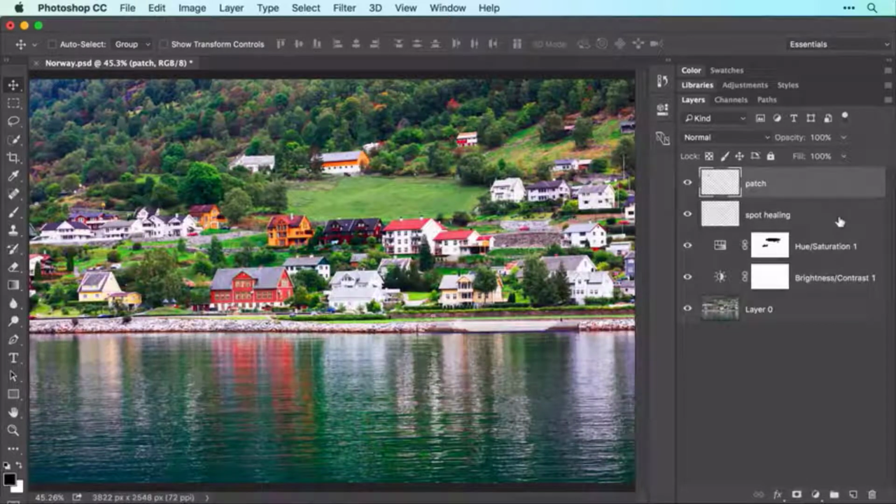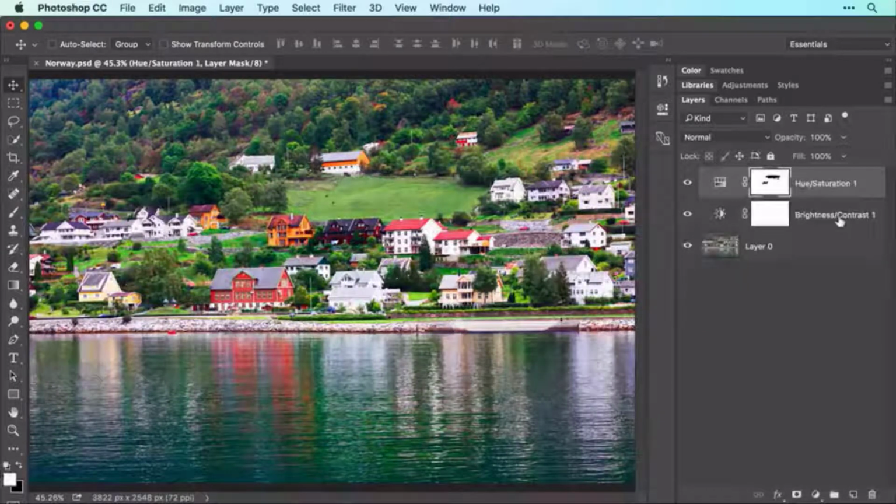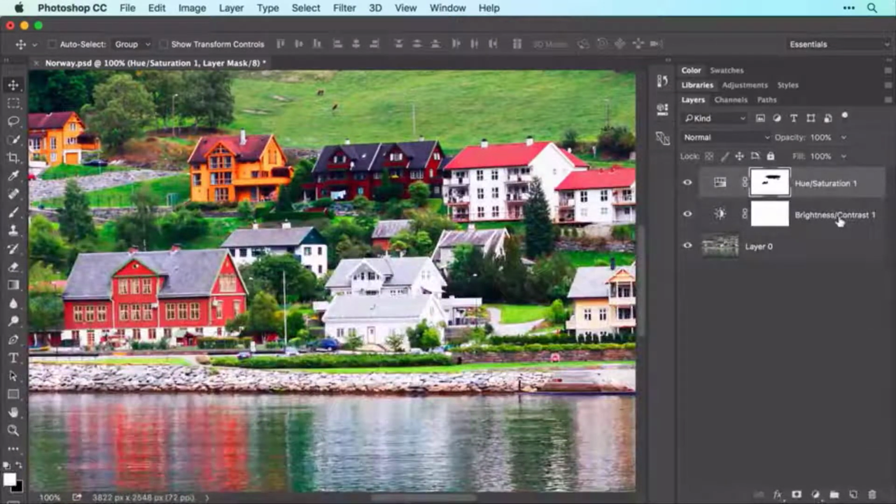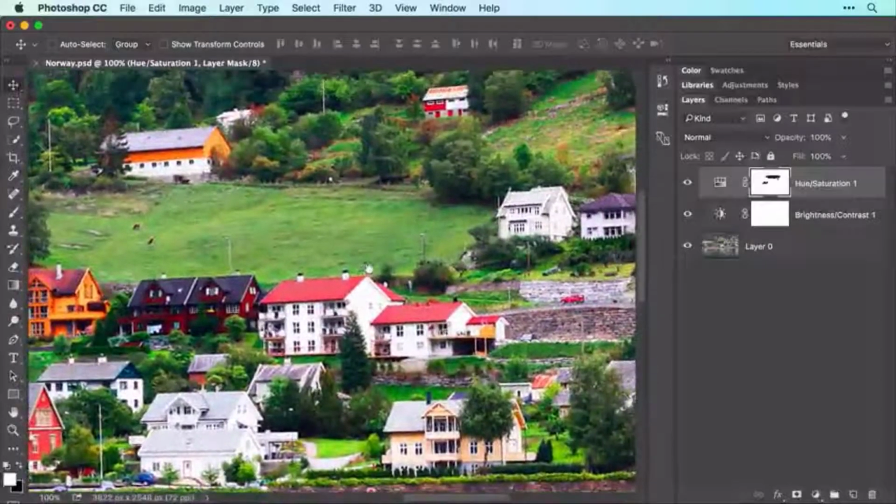I'll delete the layers I made by tapping the Delete or Backspace key on my keyboard so we can recreate them together. I'll zoom into the image by pressing and holding the Command key on a Mac or Control in Windows and then tapping the plus key on my keyboard a few times. Once zoomed in, you can reposition the image on screen by pressing and holding the space bar on your keyboard and then dragging with your mouse.